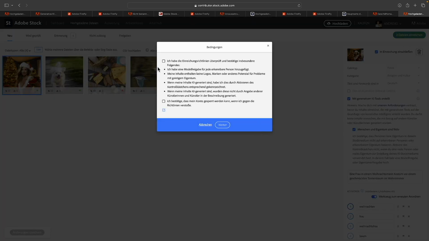And now we have another box here, terms and conditions. I have reviewed the submission guidelines and especially confirmed the following. I have added a model release for each recognizable person, because I clicked down here that it's not necessary.